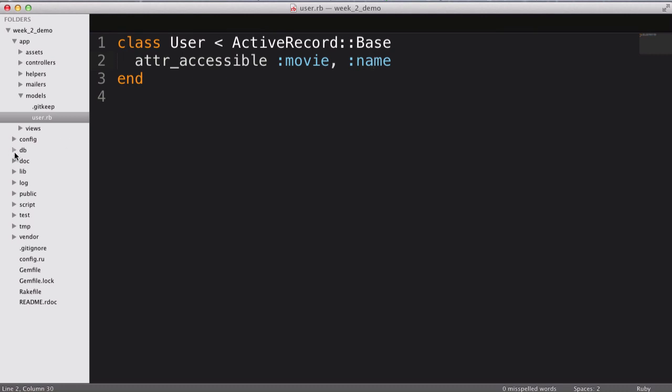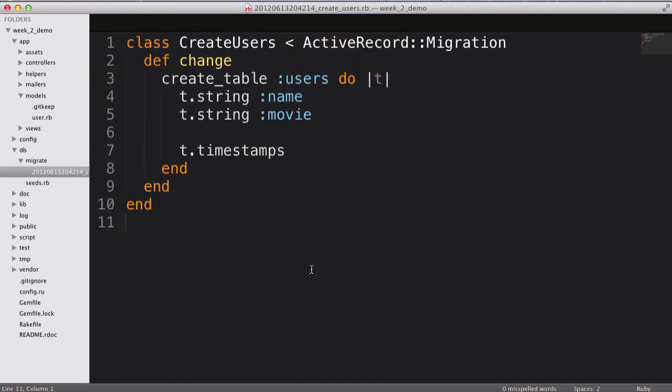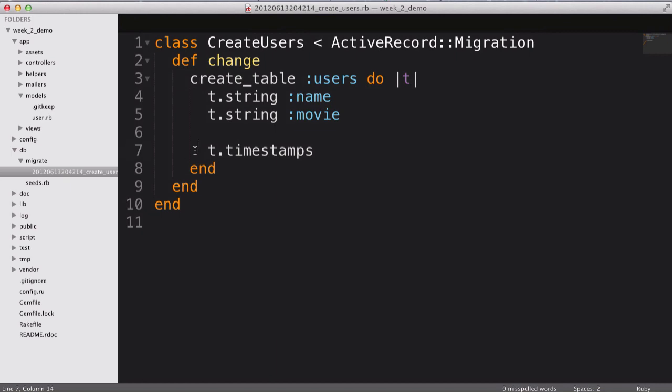The next thing we're going to want to look at is our migration. So in order to use a database, that database has to have a schema. So we have to tell our database, we have to create those columns, we have to create that table. So here we are creating a table called users, and into that table we are inserting a column called name. It's going to be a string, as well as a column called movie. It's also going to be a string, and then we're adding updated_at and created_at timestamps. So now we would just need to run this migration.